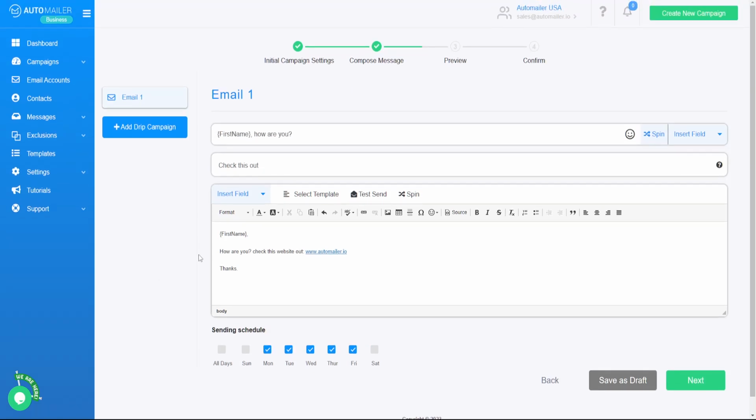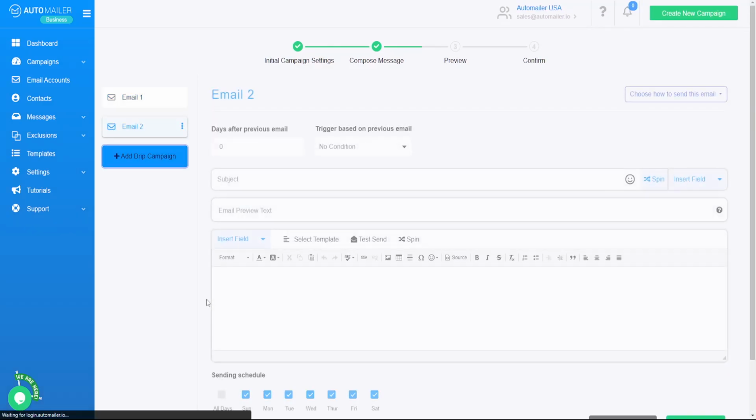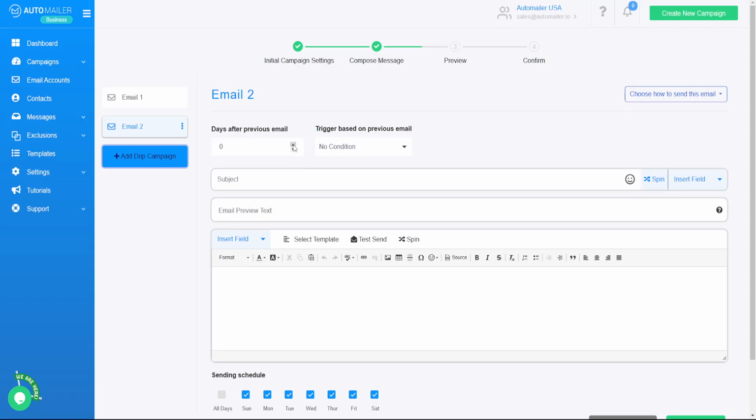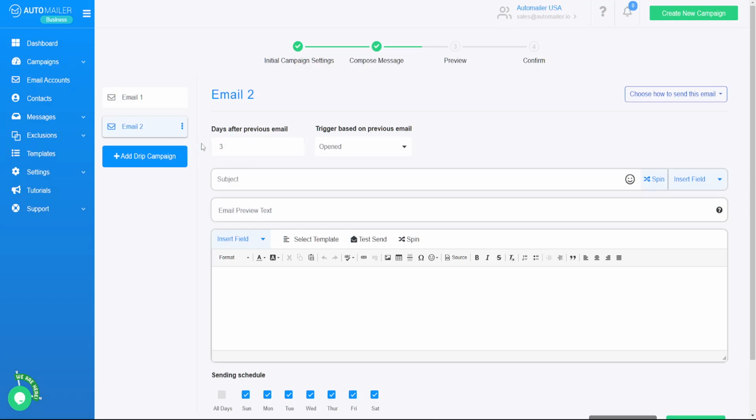Now, to add a drip, simply click on Add Drip. That's it. And then select how many days after the previous email. So I want you to send out 3 days after. My condition is no condition. Condition is basically a trigger that will send out this email. So if I do opened, what will happen is this email sends out. If someone opens this email, 3 days after, they receive the second email.